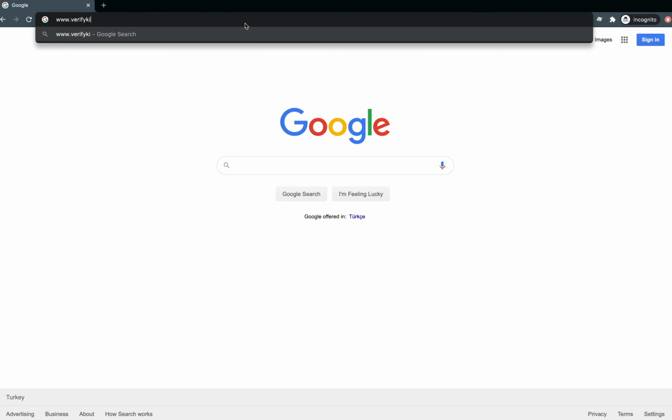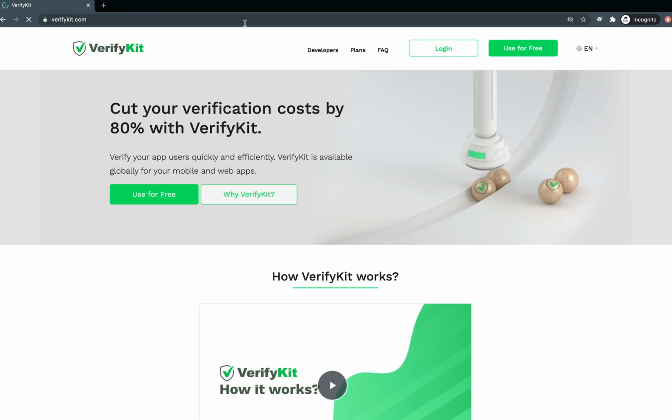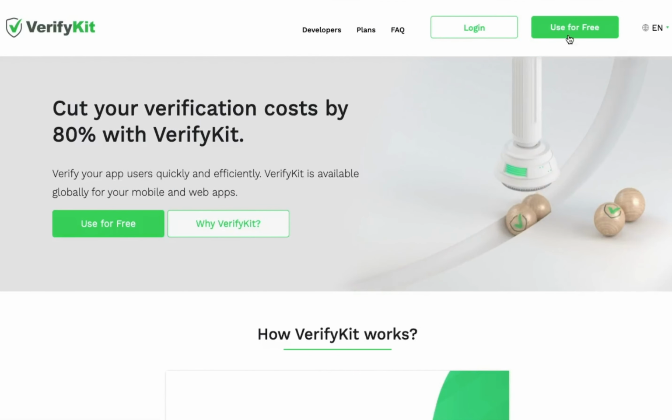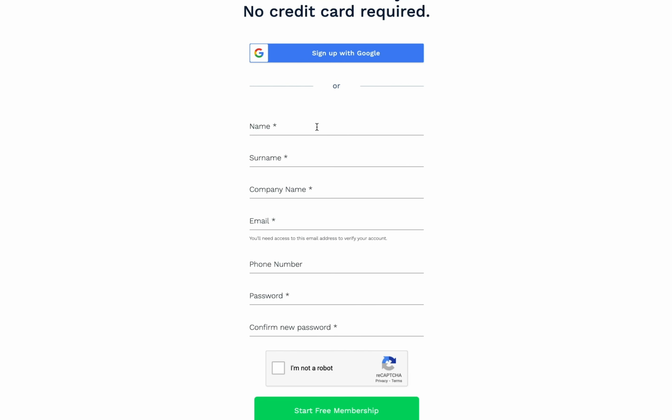First, I head to verifykit.com. And I click on Use for Free and start to create a new account. You can also sign up with your Google Mail if you want. Then I enter my information and create my account.